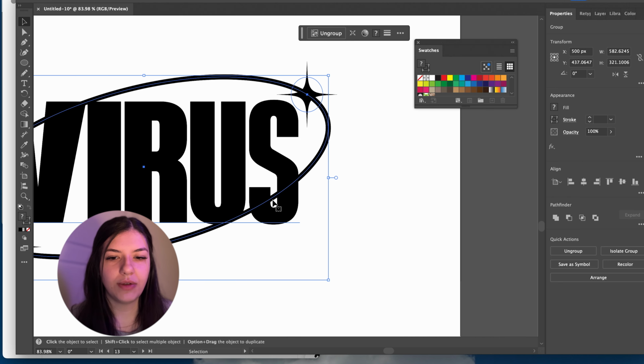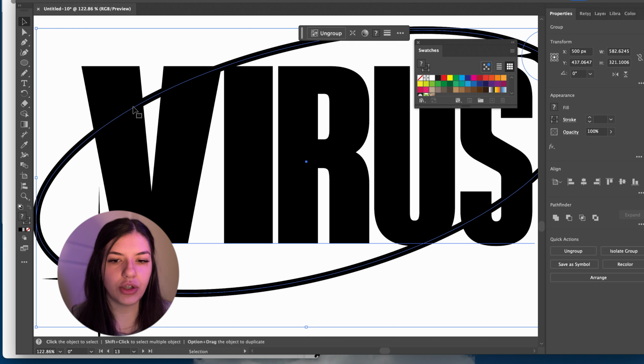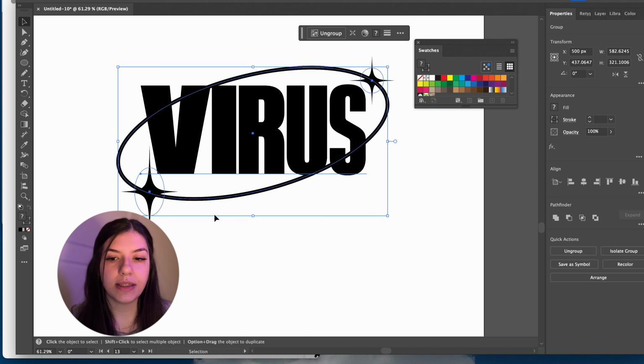I'm just going to go ahead and do some touch-ups on this part here. I don't really like how the line is showing in between the S, and I don't like how it's showing in between the V.